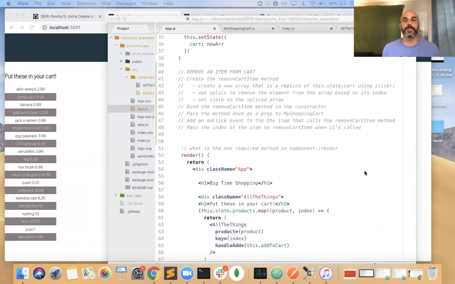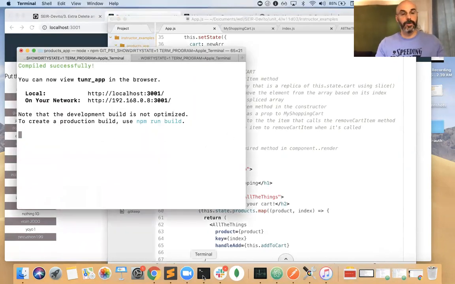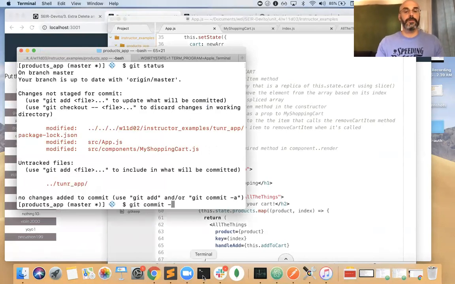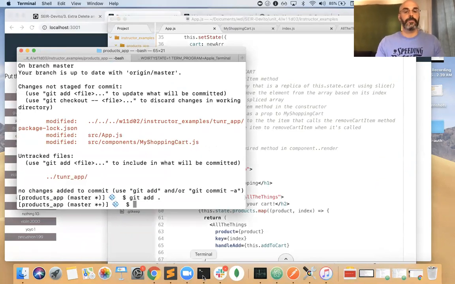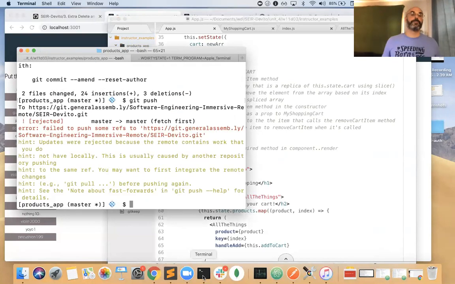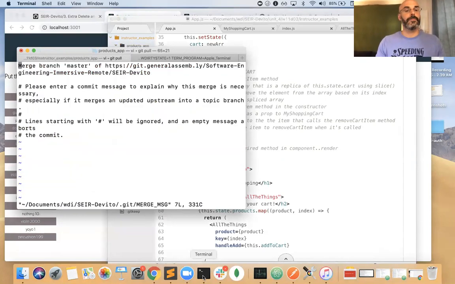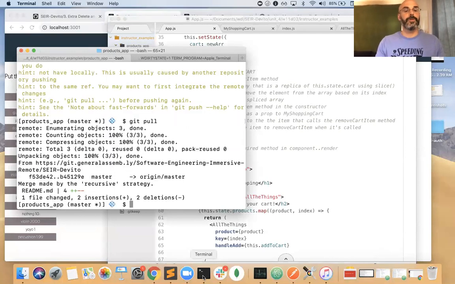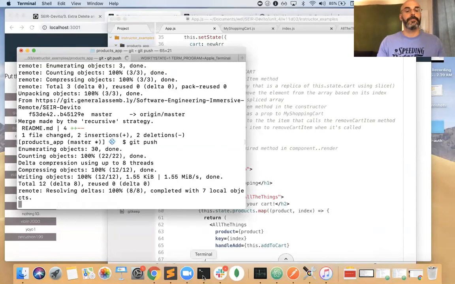Kyungsub, if you want, you can stay on and show me your error. And I'll push the code up too. Git status, git add, commit. All right. Products completed. Boom. Git pull. I don't know what's happening. Push. There we go.